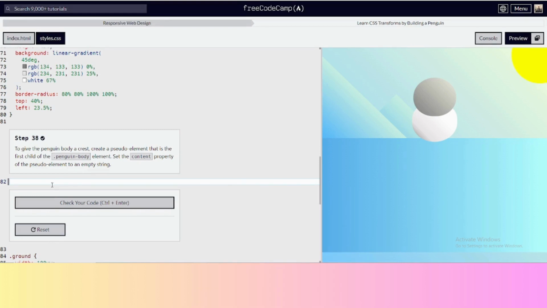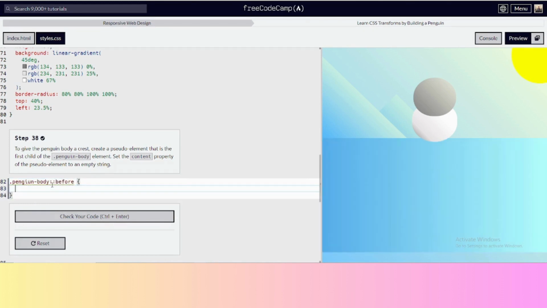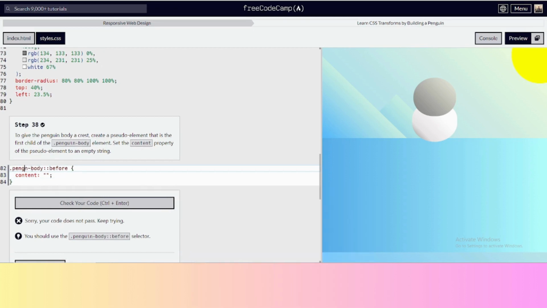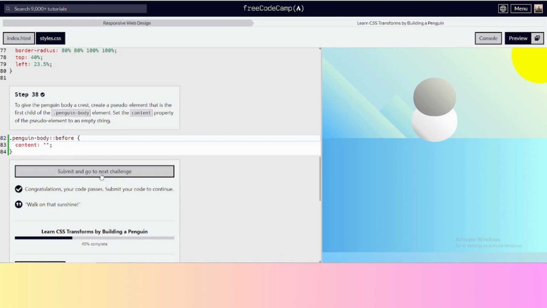To give the penguin body a crest, we're going to create a pseudo element that is a part of the penguin body. Now, I know there's pseudo elements like before and after, so let's do before. And then set the content to be just empty. Oh, I spelled penguin wrong. Let's check body before, content, and empty string. There we go.